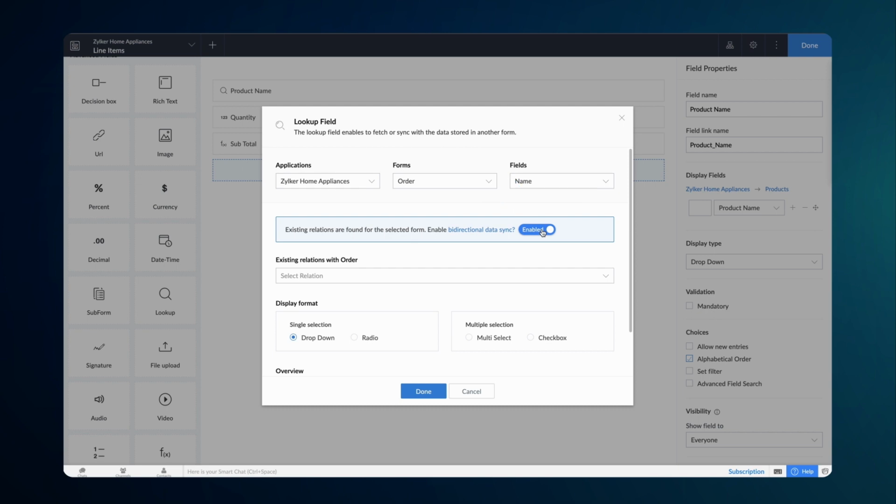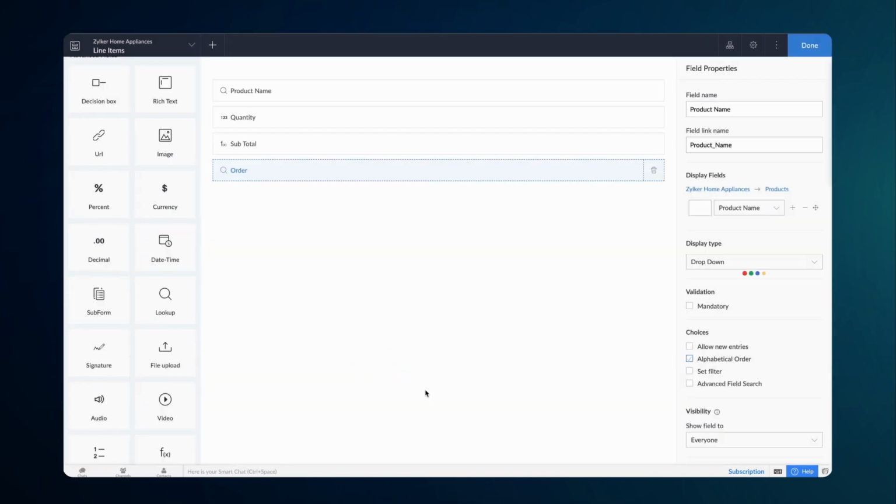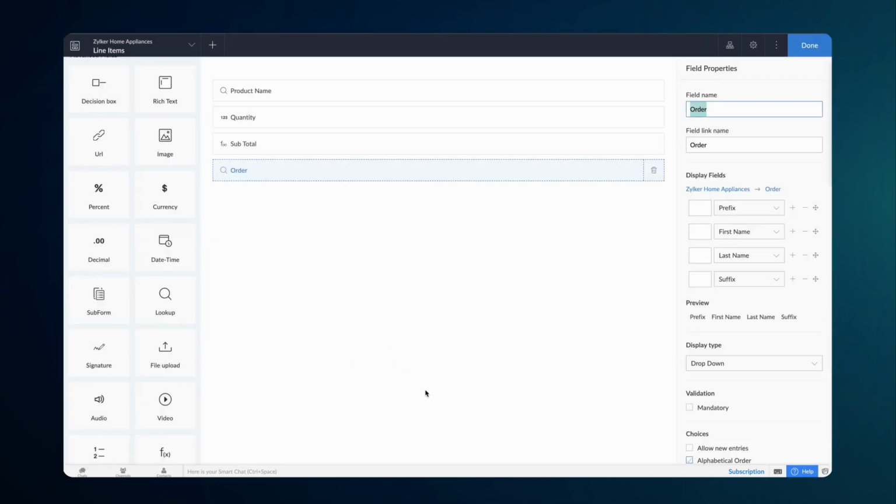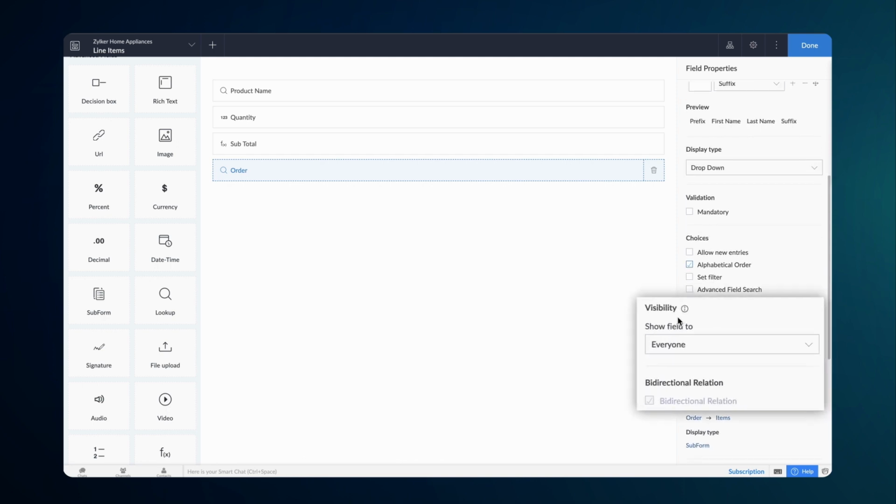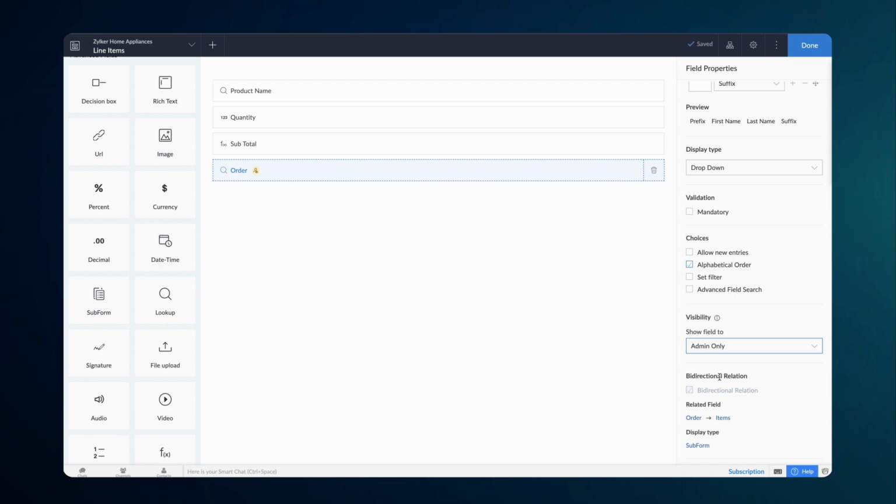Let's enable the relationship. Once you do that, Creator will display the list of existing relations in the main form. Since line items is already a subform in the order form, the subform field name items is listed here. Select the existing relation, choose the required display format, and click Done. This lookup field uses the current relation items and bidirectionally syncs data with the order form by mapping its record ID. Let's hide this field from the users by choosing the admin only option from the visibility section, as this will be inappropriate for the users.